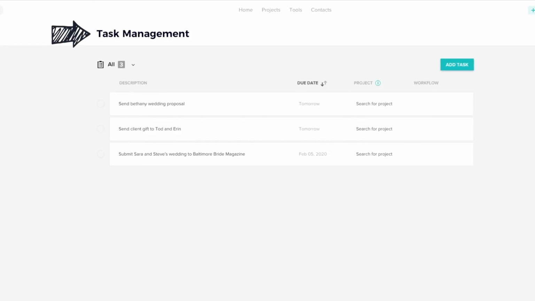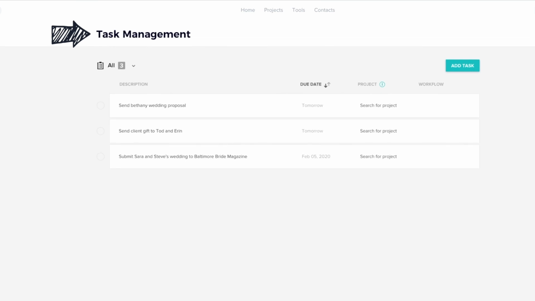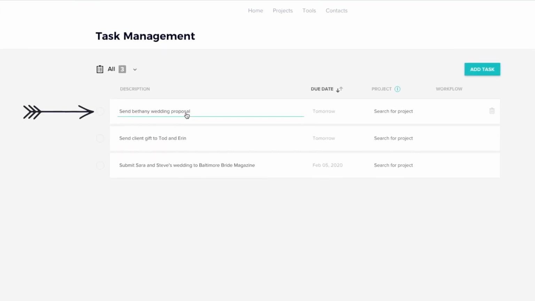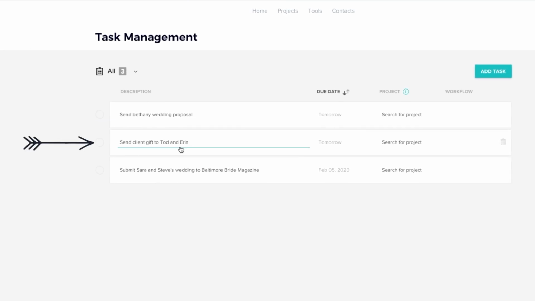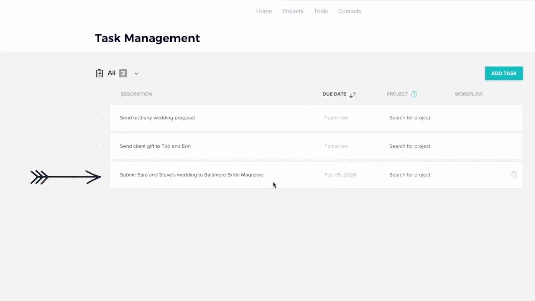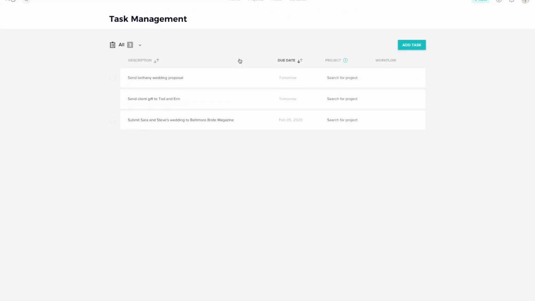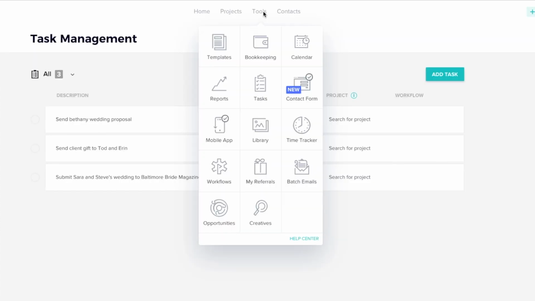So as you can see, this is what it's going to look like when a task comes through on my end. You can see here, I need to send out a proposal. I have to get a client gift ordered, and I'm submitting a wedding to Baltimore Bride to be featured. So this is just a good example of what it would look like if you logged in and created some of these tasks for yourself. It looks pretty similar on the app as well. So I hope this helps you to see what's possible and what kind of things you can automate in your business and elevate your client experience overall.